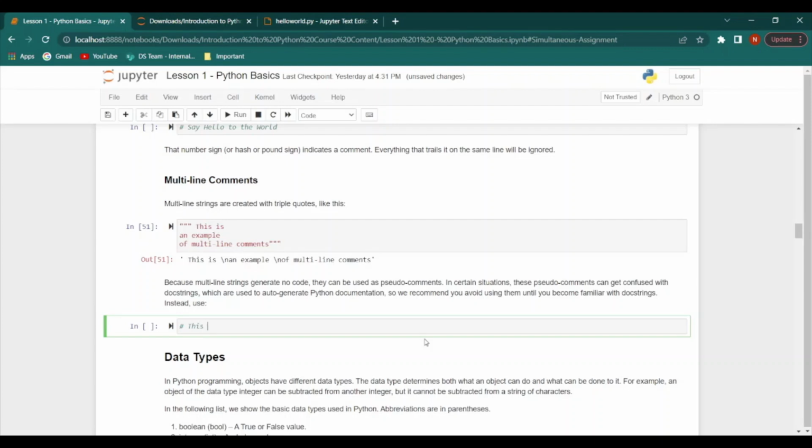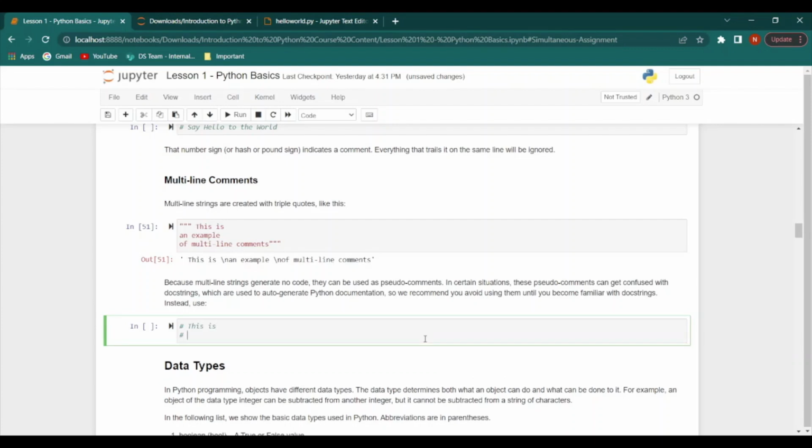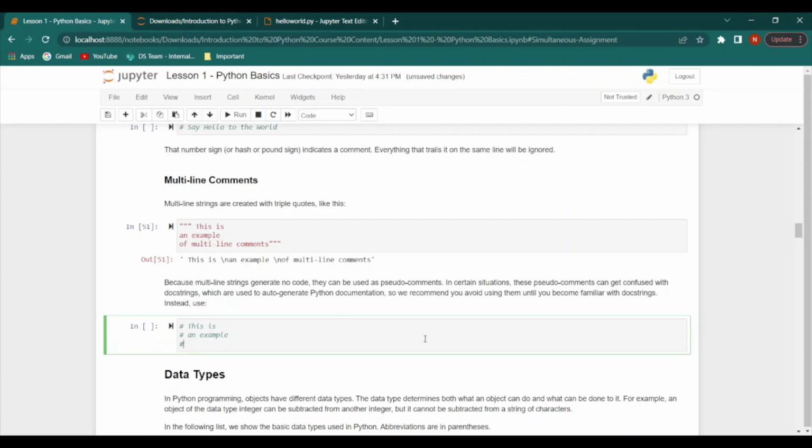Hash, this is, hash, an example, hash of multi-line comments. There we go. So as simple as that, we can just use a regular hash and we can write our comments in this way.